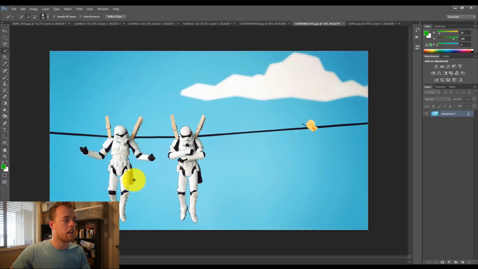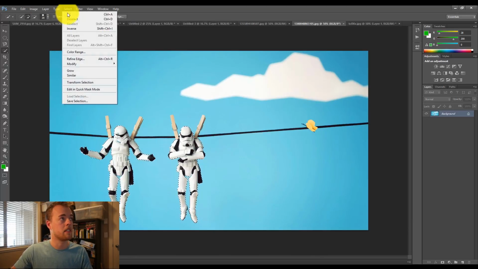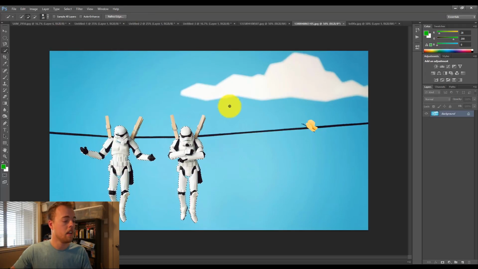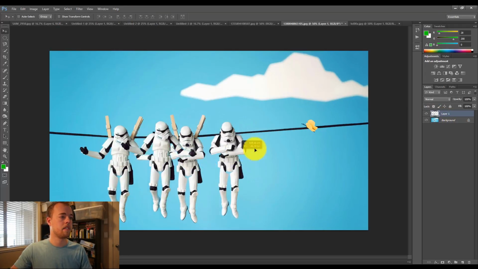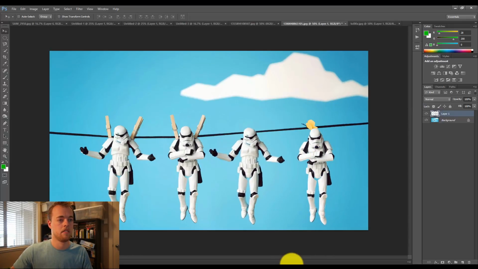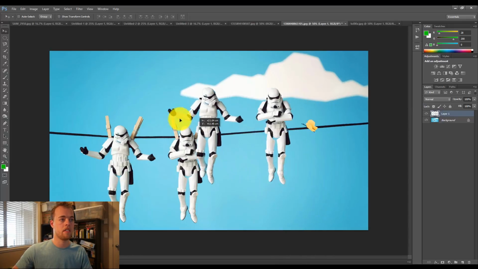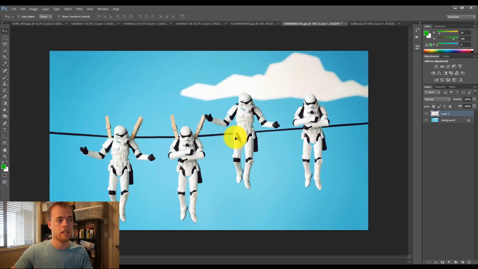And there we go, with a very, very small amount of selection work, what I did there was I went to select and I hit inverse. I now have an excellent copied selection of the stormtroopers that I can use. So that, again, that's the quick selection tool.